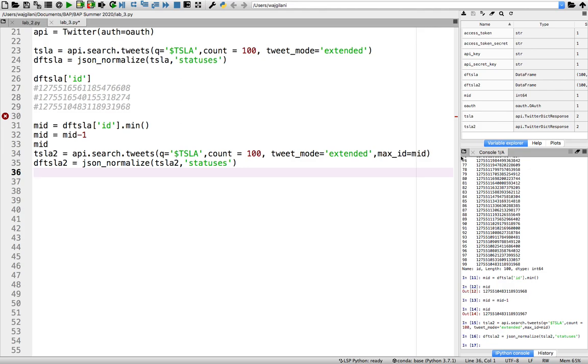Okay, now look what I'm going to do. I already have the minimum ID from my first set, from my most recent set, which is under df Tesla. That's that number. This is the oldest tweet from my first set of Tesla data, which is the most recent one. Now let me get the maximum one, which is the newest tweet from the second block I got, which is going to be simply df Tesla2.id.max. I can use the dot syntax too, remember.